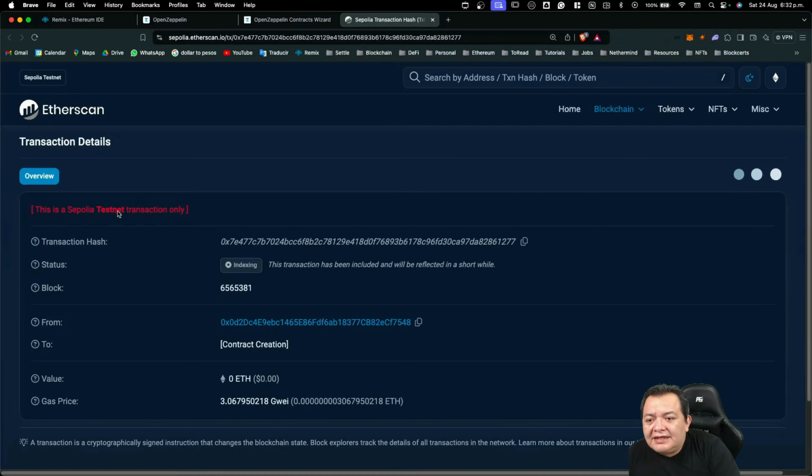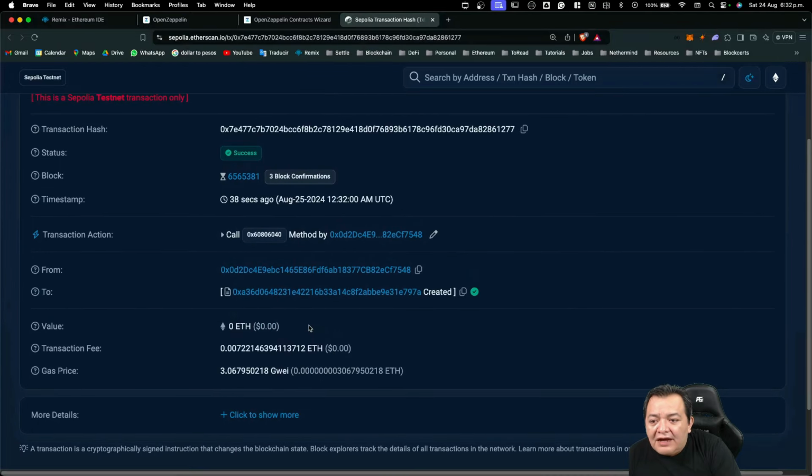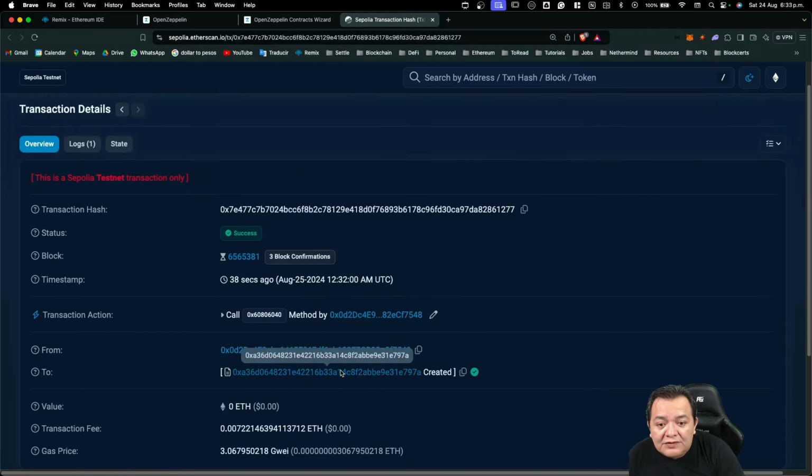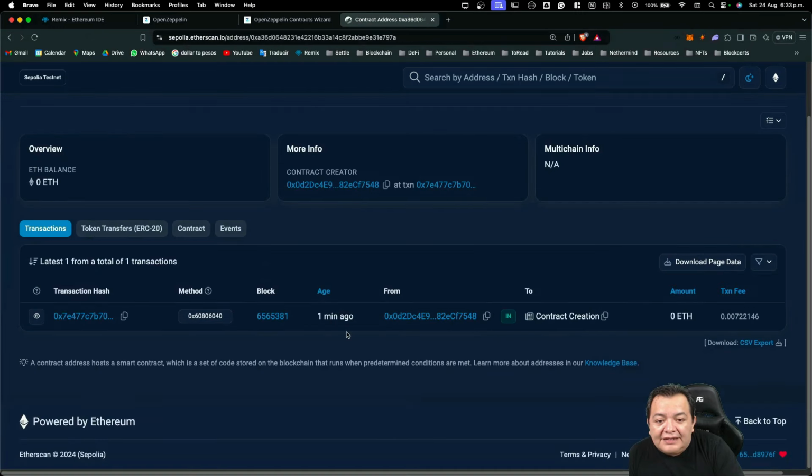There you go. The Sepolia test network is still working on this transaction. We can wait for a few seconds here. There you go. Now this collection was created in the Sepolia test network. Notice here that I'm using this account, and I'm creating this contract in the Sepolia network. And if you want to retrieve this collection, this is the address of the contract. Let's move to the contract address.